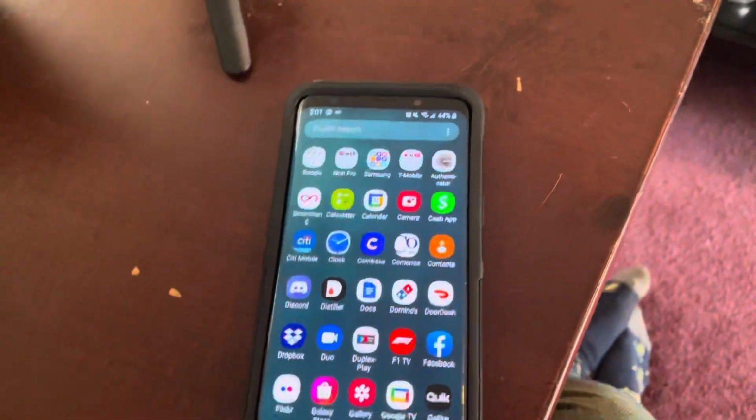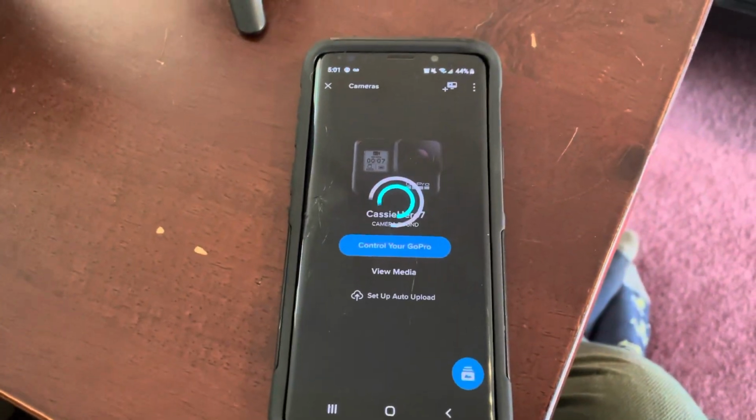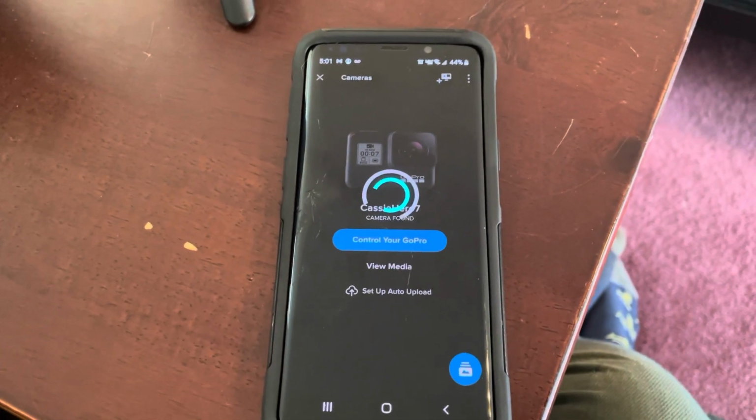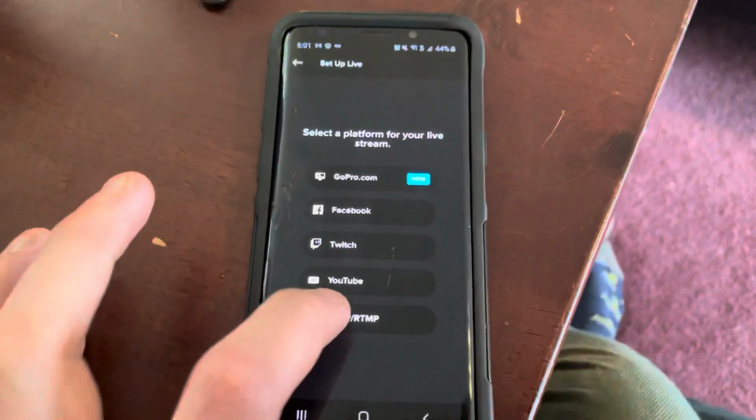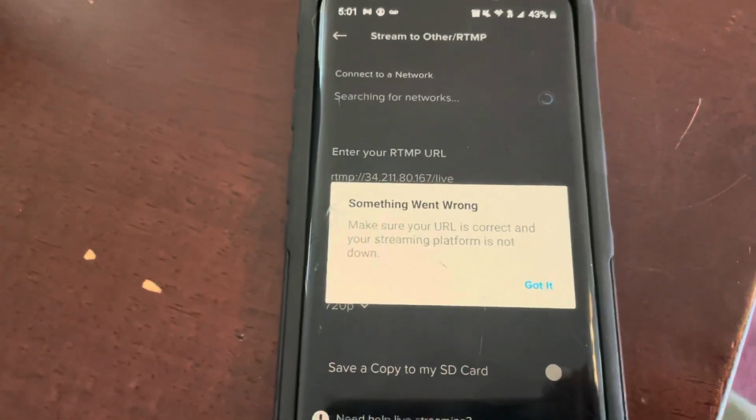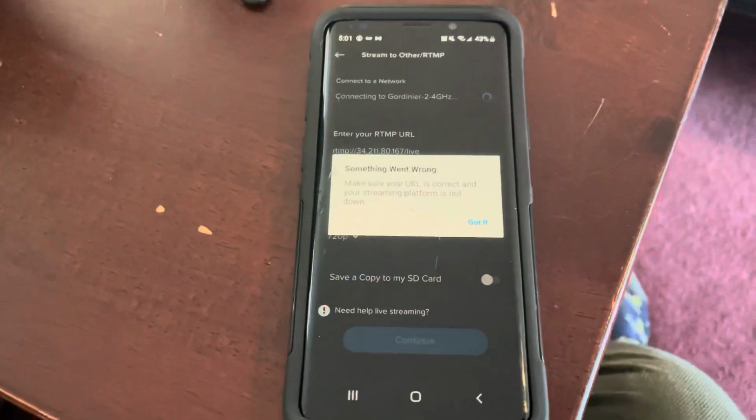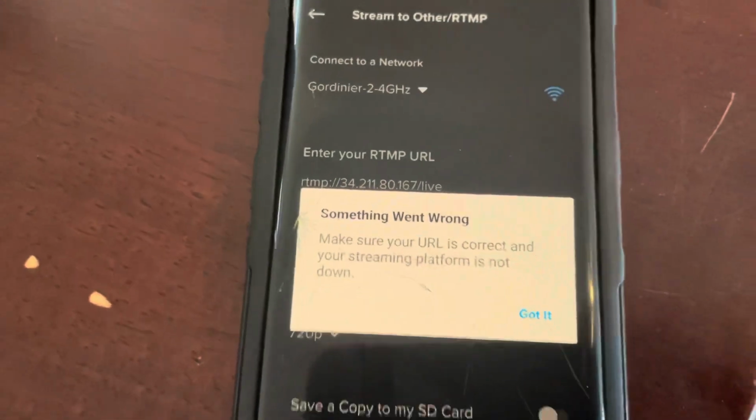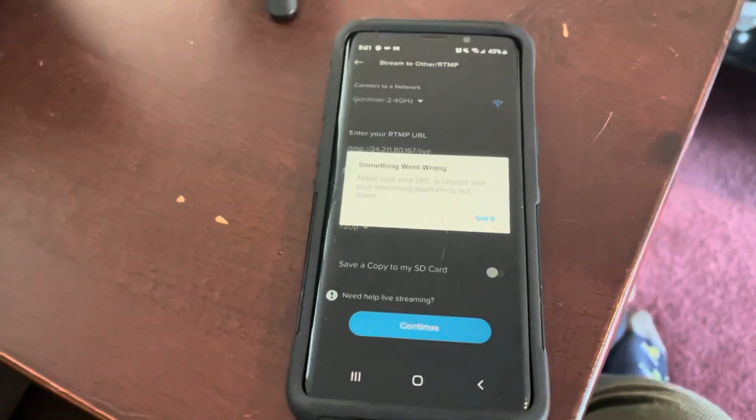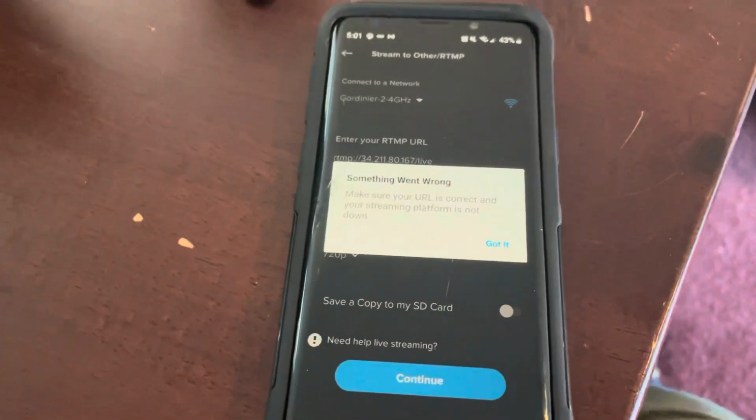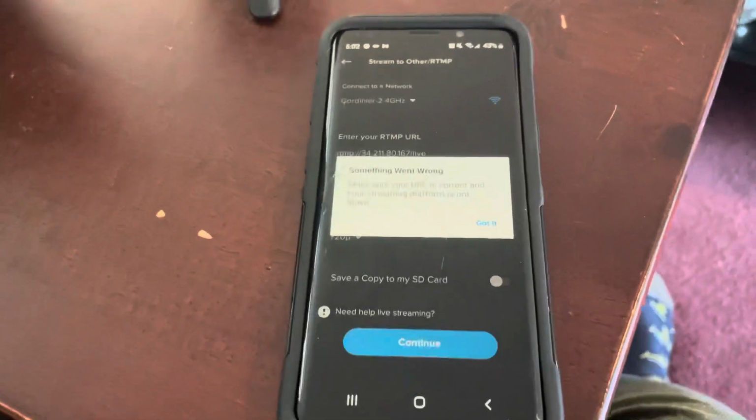There I am. Let's do this. GoPro again. Control my GoPro. Scroll back over to live. Set up live. Other. This was after a reboot of my phone. I think the only way I was able to get past this plaguing me and being unable to live stream was by deleting the app, being sure to remove its cache, reinstalling the app, and re-entering all of my credentials, reconnecting to the GoPro, remembering whatever the GoPro's password is, and doing that repair over again.